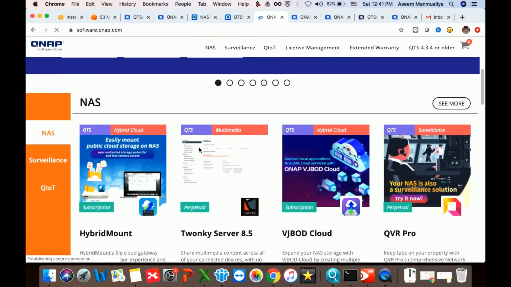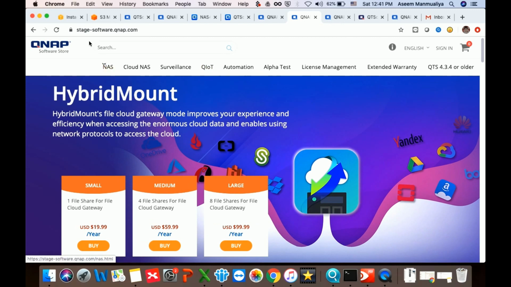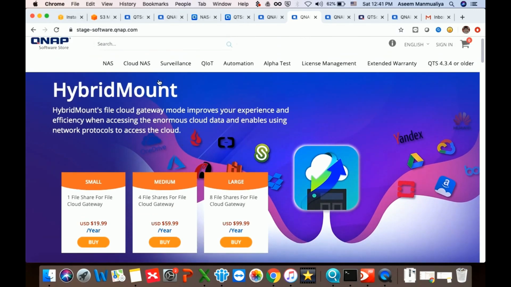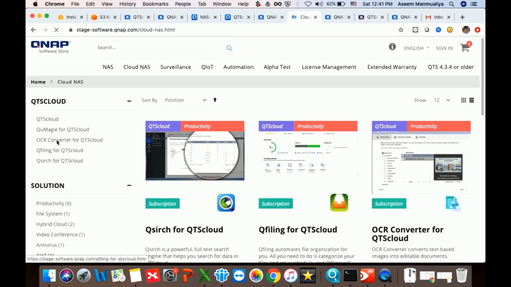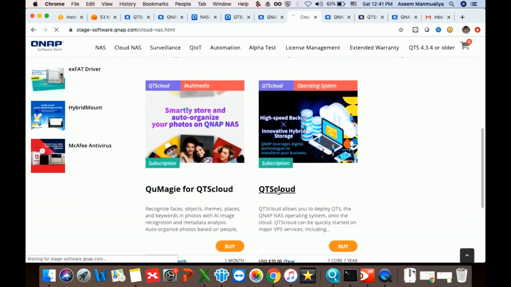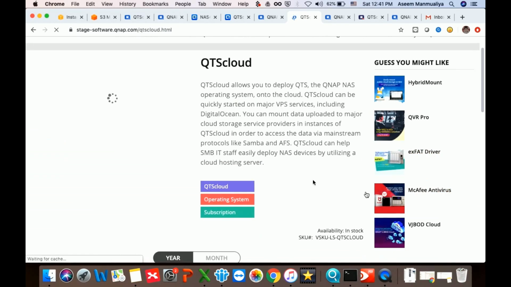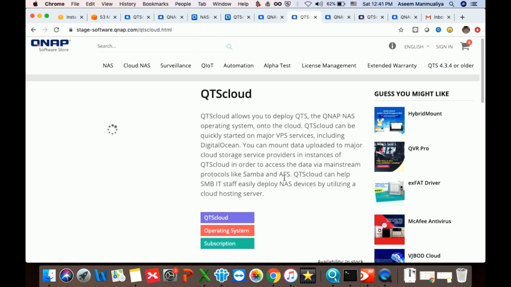This is the store where you can purchase a license. At the moment, Cloud NAS is not available on the software store, so I will show you our internal staging site where Cloud NAS is available. You can click on Cloud NAS, and here you can see all the different applications available on QTScloud for license. This is the QTScloud license software page, and here you can purchase the license.